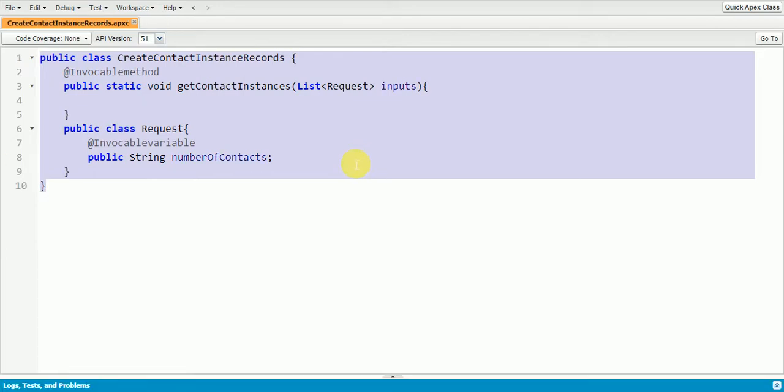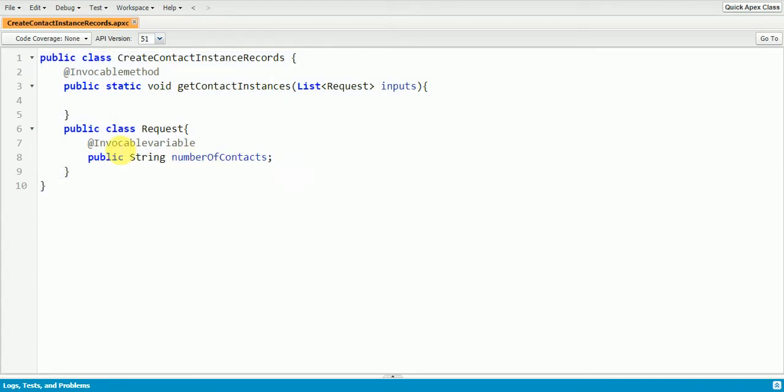So request is a wrapper class which needs to be sent from flow to the Apex class, and we have to create another wrapper class to send the response back to the flow. So we are passing the number of contacts from flow to the Apex class, and we are getting the contact instance, that means the contact list, back to the flow. So I'm going to create another wrapper class for the response, which needs to be sent back to the flow, and which includes another invocable variable, which is nothing but the list of contact.